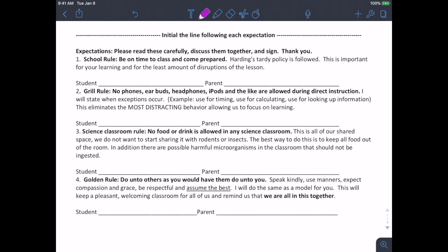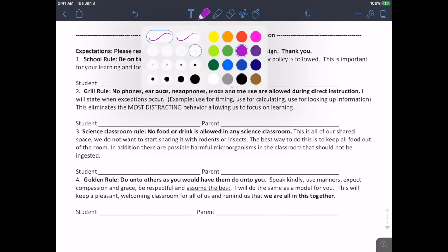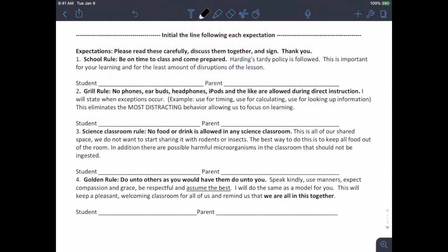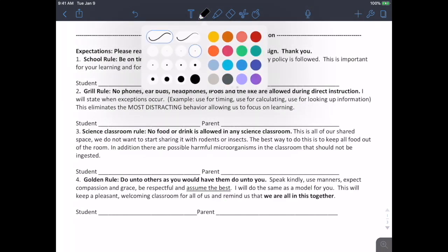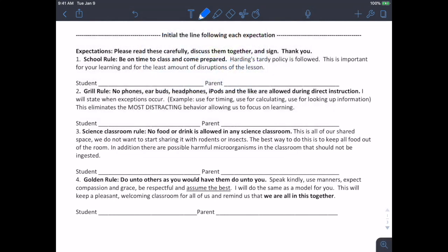Where I go to sign my name, I could click the pencil at the top. And again, if I want it to be in purple, great, it's already there. If I choose I want a different color, and there are more than one color palette, I'm going to do mine in blue. And then I'm going to sign Matt J. Grill. Good. Next one. No phones, earbuds, headphones.